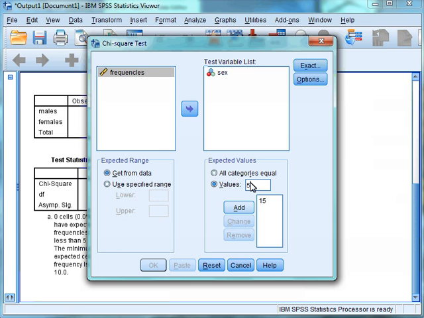Next, we're going to type the expected values based on our 3-to-1 ratio for females. 25% of 20 is 5, so we're going to type this into the values box and click Add. Next, click on OK to run the chi-squared based on this 3-to-1 ratio.